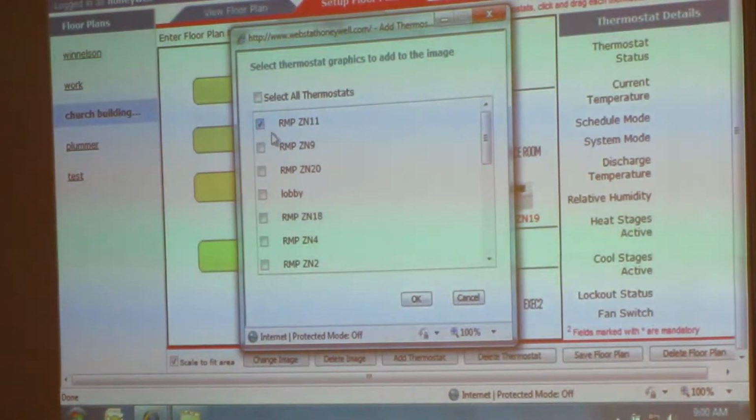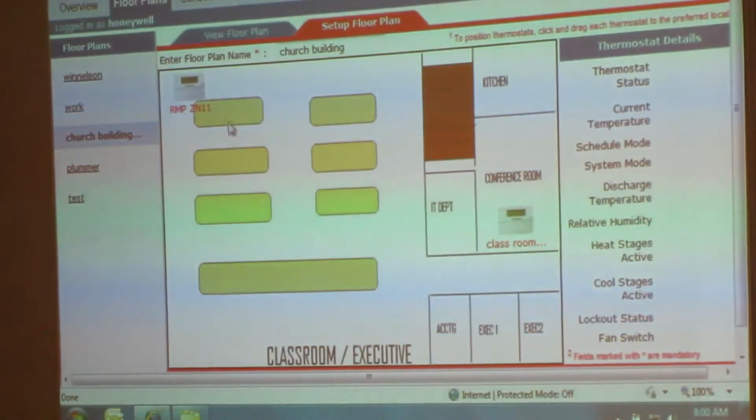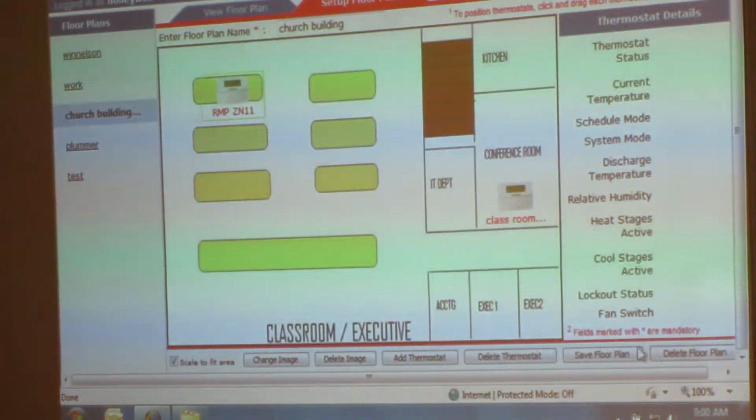So if I want to put this one in, I hit OK. And eventually, it will show up on the screen. I can drag it to where I want to put it. So if I want to put that here we go. And is there a save button down below here? Save floor plan. Now what it's doing is it's just saving that on there, and then it'll go to view.